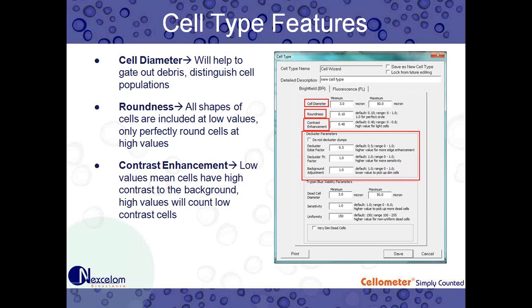Next is the roundness. All shapes of cells are included at low values. So if you set your roundness at a low value, all different shapes of cells, not just your round ones, will be included. Roundness is a tricky one. I would not recommend changing this often or making them perfectly round. And you can see our default here is 0.10, and our range is 0 to 1. So the default is usually pretty safe to go with.